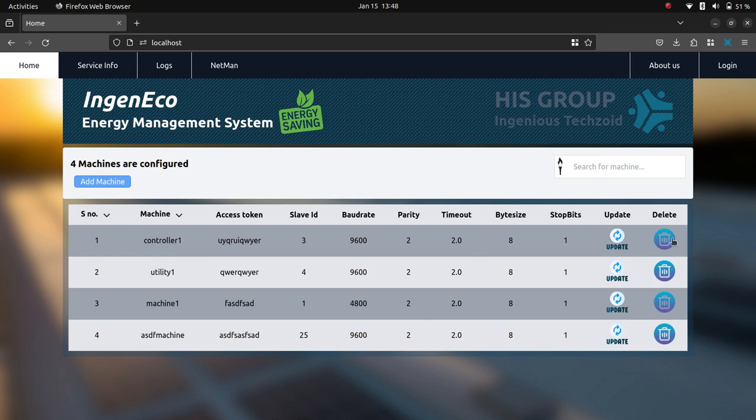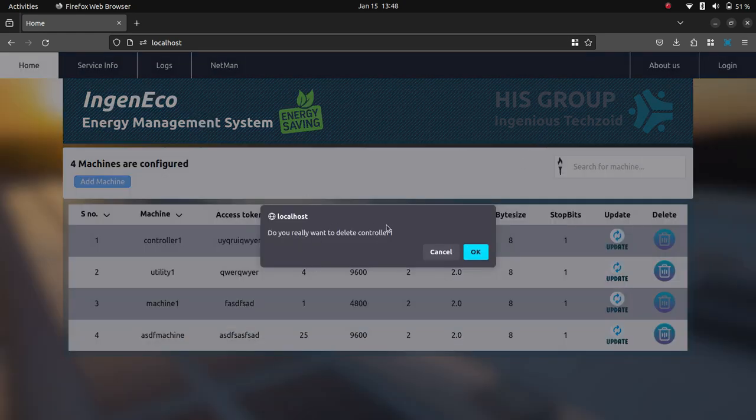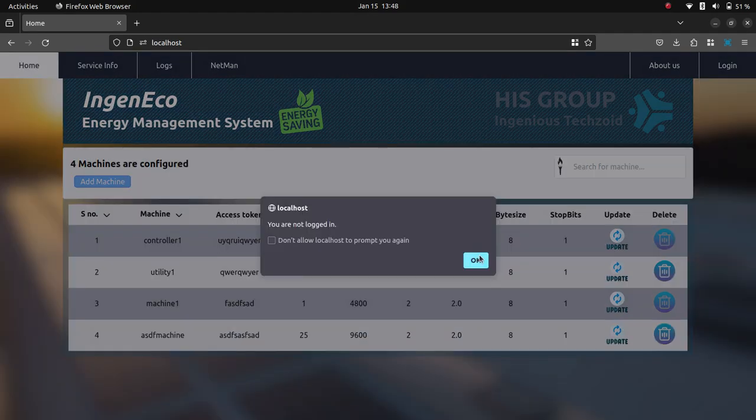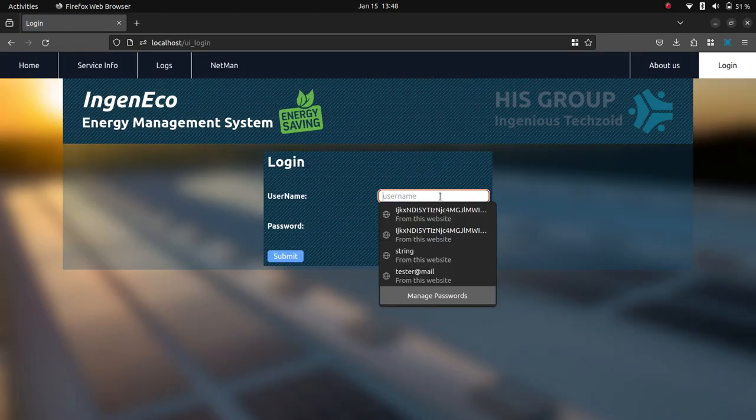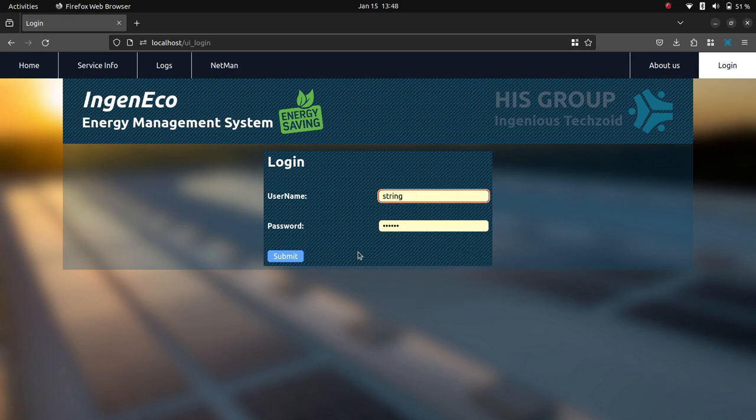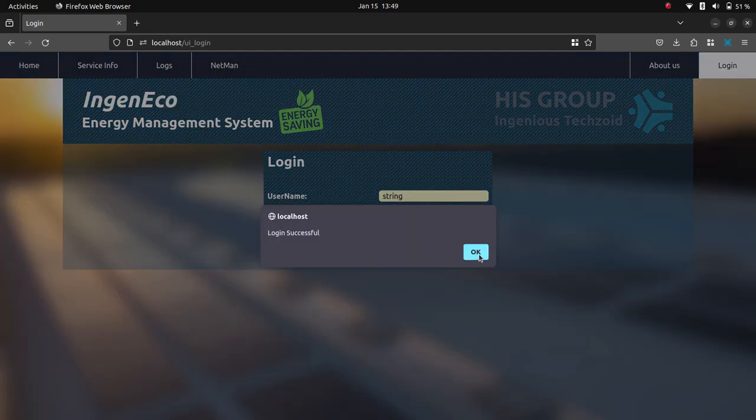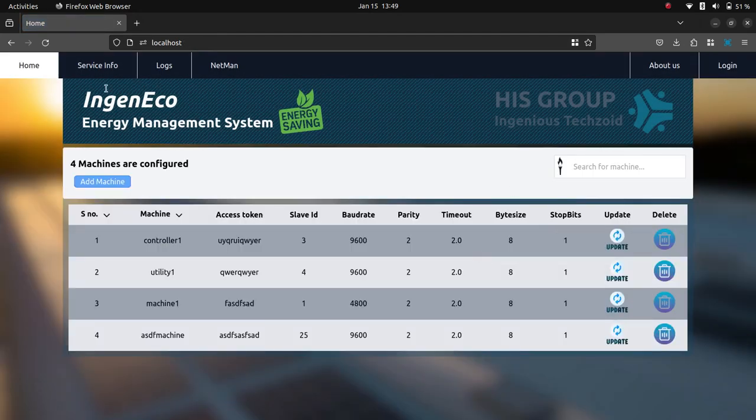Now if I try to delete or update or add any machine, it will prompt me to log in first. Let's say I want to delete this controller 1 and click OK. See, it says you are not logged in. I will click OK, and it takes me to the login page. In this login page, I can log in using my admin credentials, and login is successful. After that, it takes me back to the home page. Now I can delete, update or add machines.